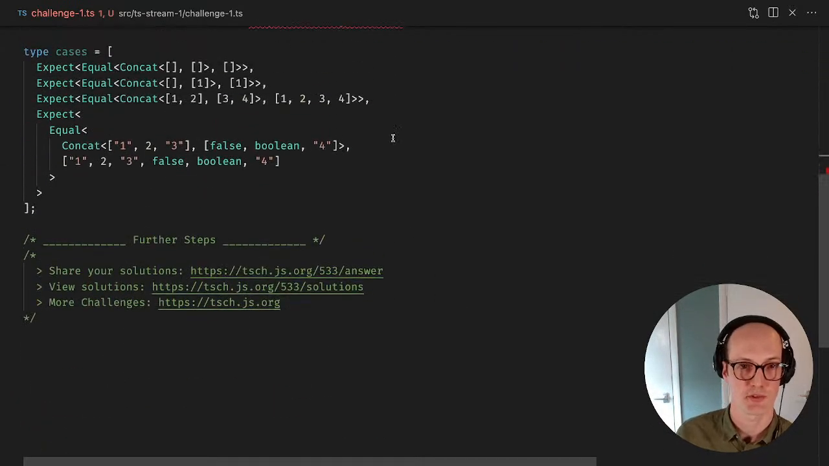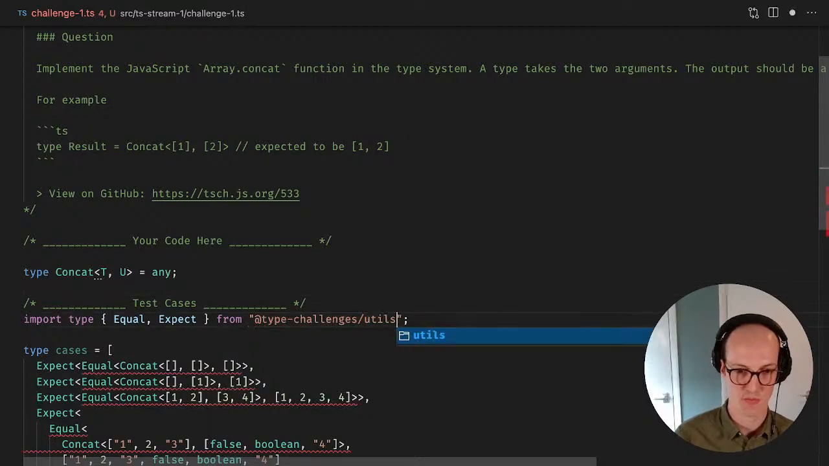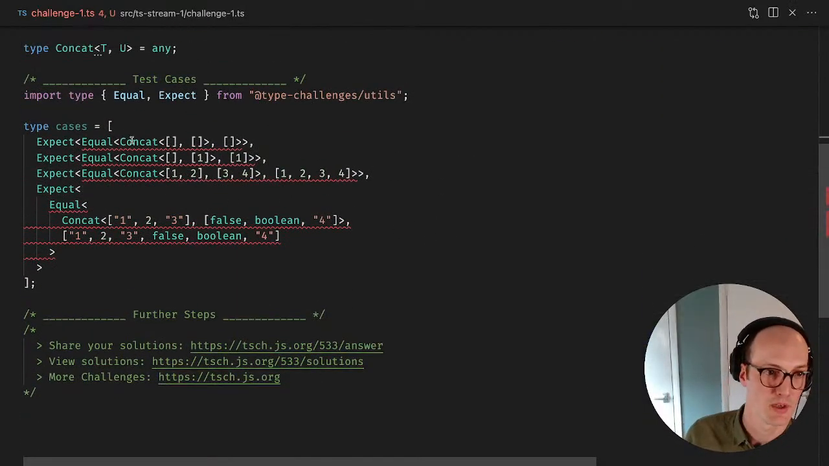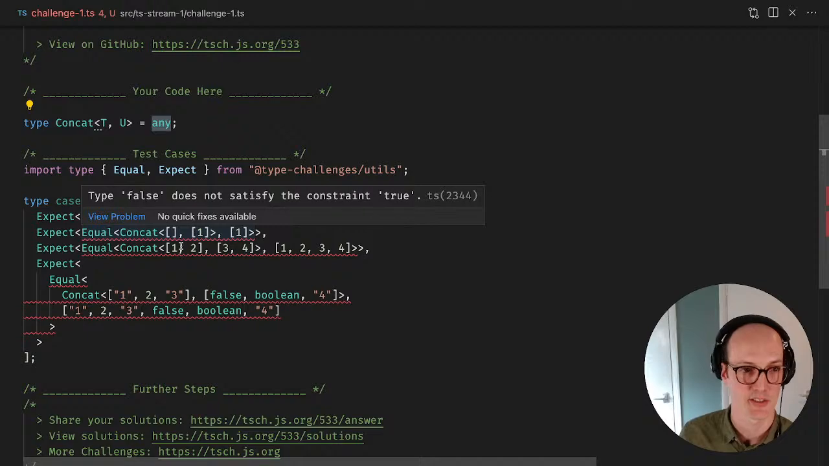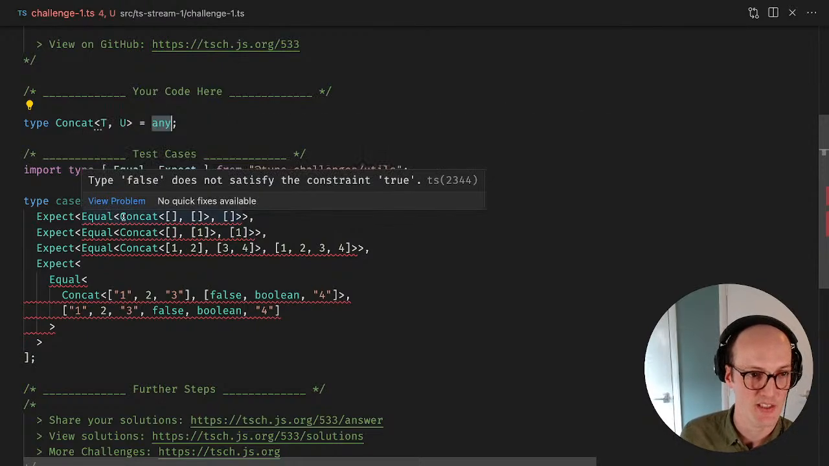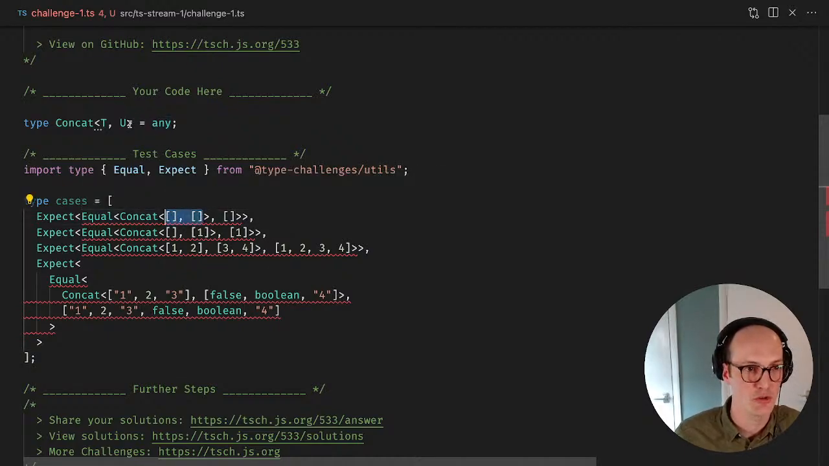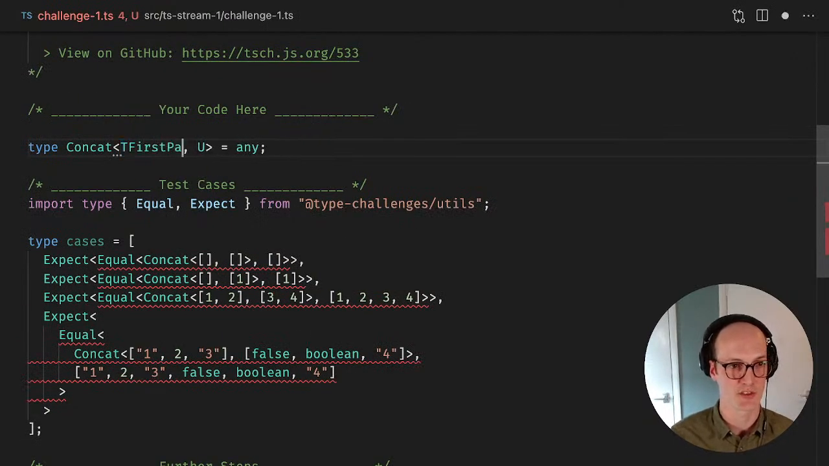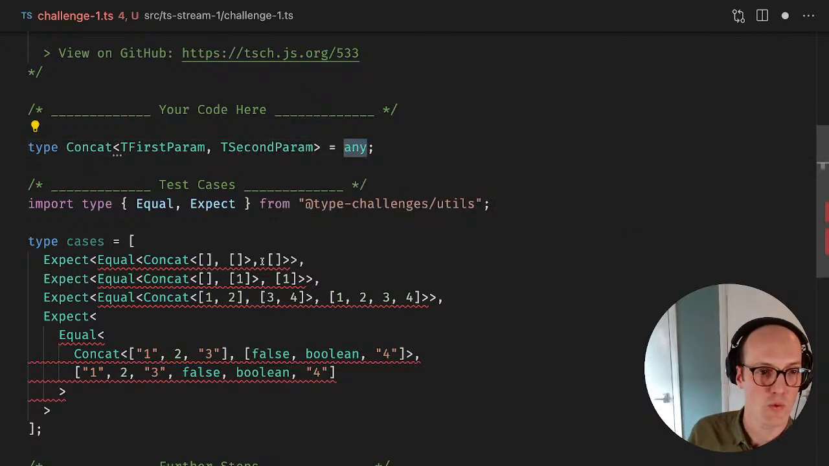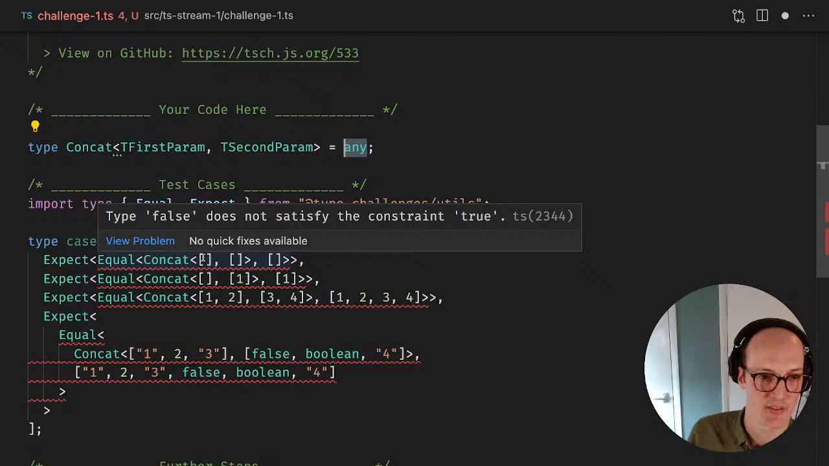So we have type challenges utils, and we should be seeing some nice little TypeScript errors coming up. Okay, so we have our concat up here. The idea is you basically need to solve this code in order for it to pass these test cases. So we have expect equal this here, and concat takes 2 parameters, as you can see here. I really hate the way they name this. This should be T first param and T second param. And what we need to do is push those 2 together.